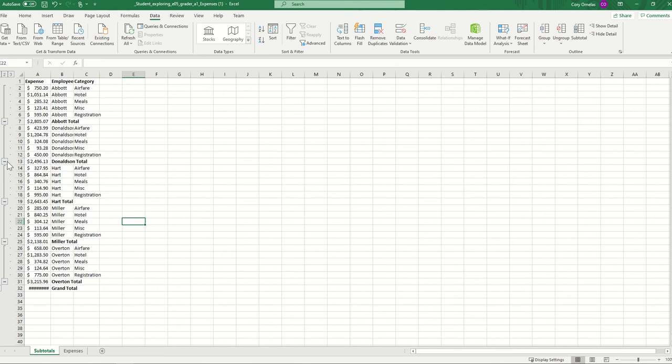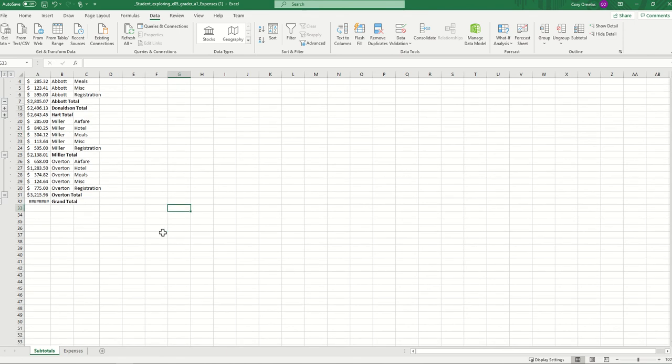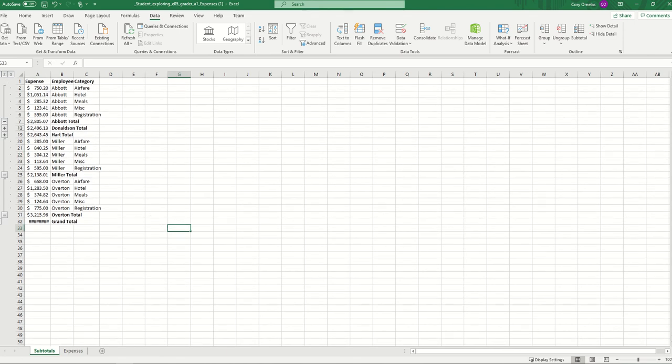If I go over to the far left-hand side of the screen, I've got these little minus signs, so I can collapse each one of the employees like that. I'm going to collapse Donaldson and Hart. Now I just have their total rows and not each one of the individual categories. So that is it for step 4.